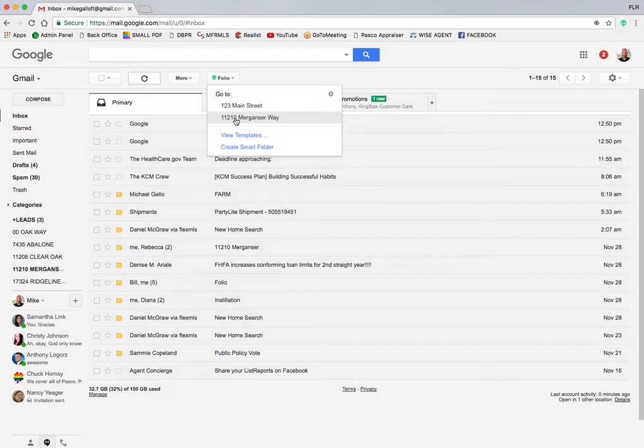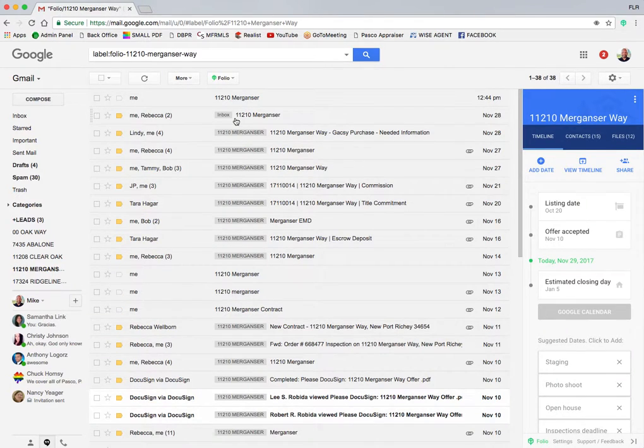the Merganser Way folder. So what Folio does is it takes everybody tied to the transaction, tied to that address. Any email that has the word Merganser 11210 in it is going to come in here. It's going to organize it. What it also does is let you set a timeline.